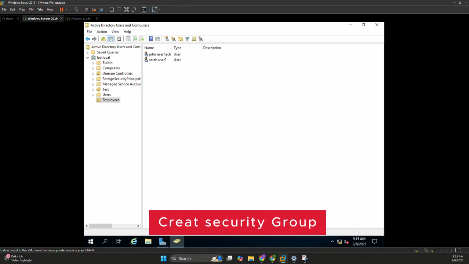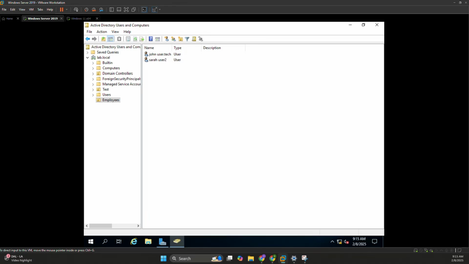So now let's create security groups. Why do we need them? Well, groups control permissions. Admins get full access, and users get limited access. It depends on how you put the security policies. We will see that in a moment. Stick around.